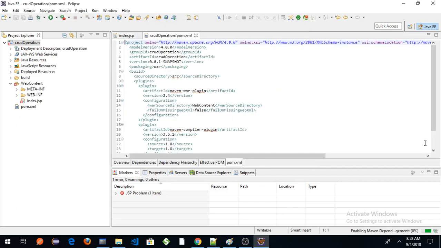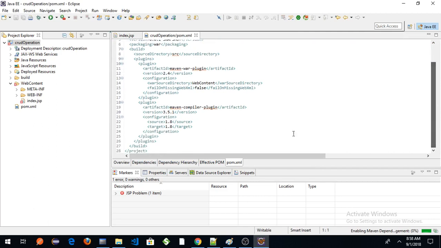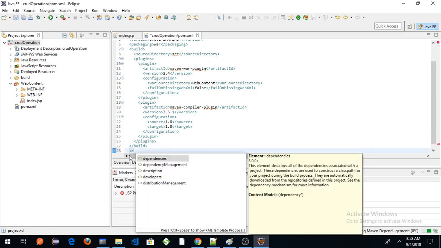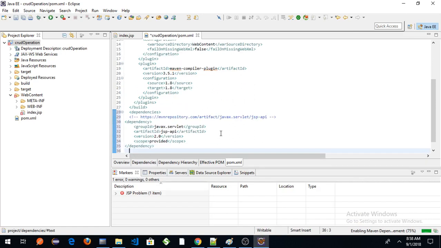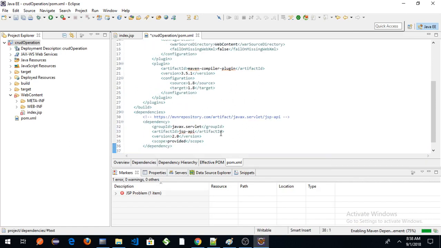Okay, just go here. After build, enter first. Take the dependencies. Inside of dependencies, add this dependency, our JSP dependency. Just Control S, and the dependency is added to the jar. I will show where it will be added. It is taking more time. Okay.